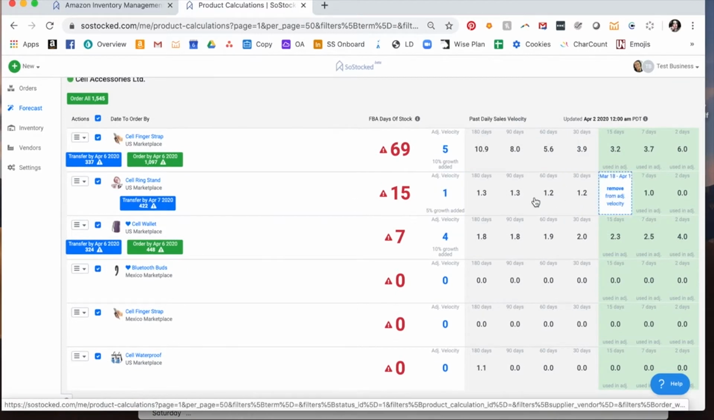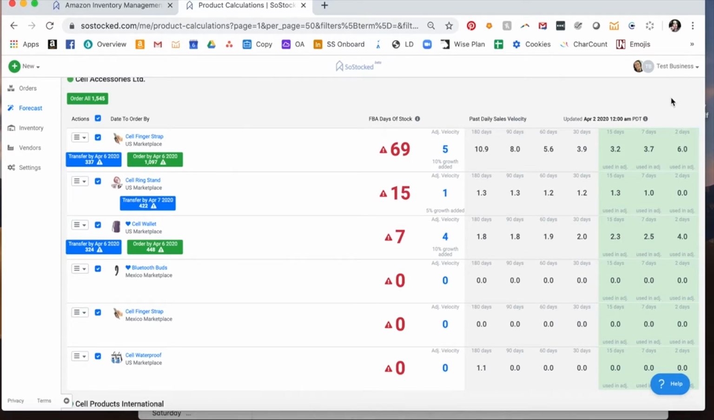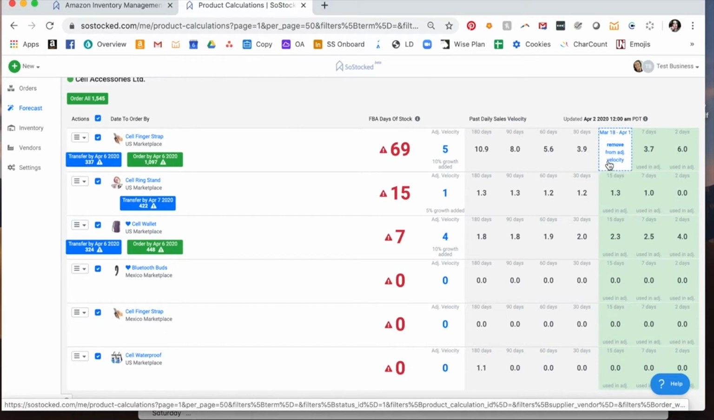Now, the first thing that you'll want to know is that the basis of your velocity is built upon averages. So you've got averages upon averages. What we're doing is pulling data from your Amazon API, and we're getting the real data on the sales that you've been making over each of these periods of time. So you can see an average of these periods.